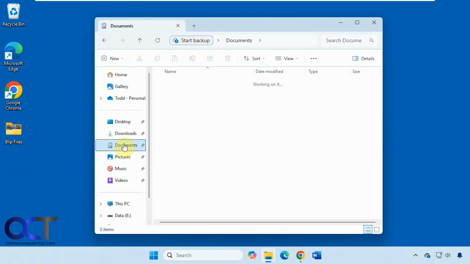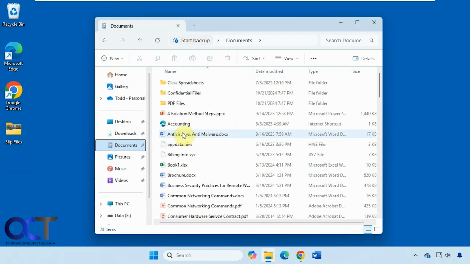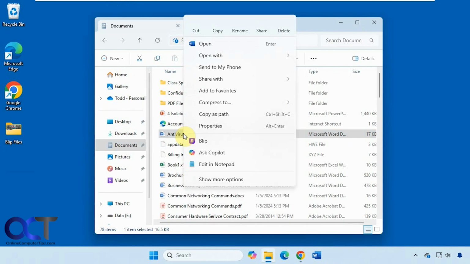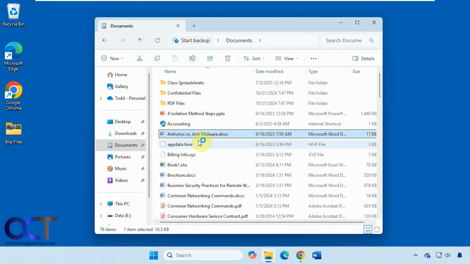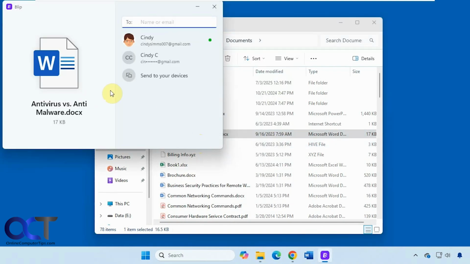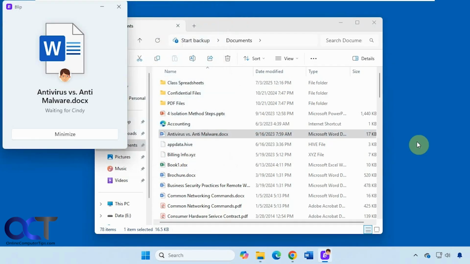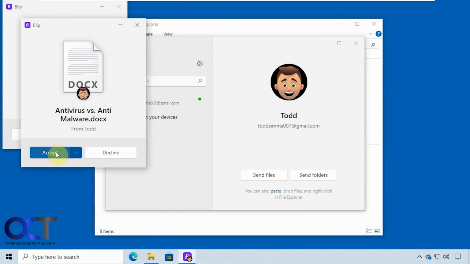All right, so now let's go do it the right-click way. Let's say we want to send this Word document to Cindy, because now we're on Todd's account here. We could right-click it, choose Blip. It'll open up the interface here. You'll have your recent contacts. You can type in an email address. You can see Cindy's online with the green dot, so we just click her name here. Now we have to go over to Cindy's computer and accept the file. All right, go ahead and click on accept here. All right, so that one is done as well.